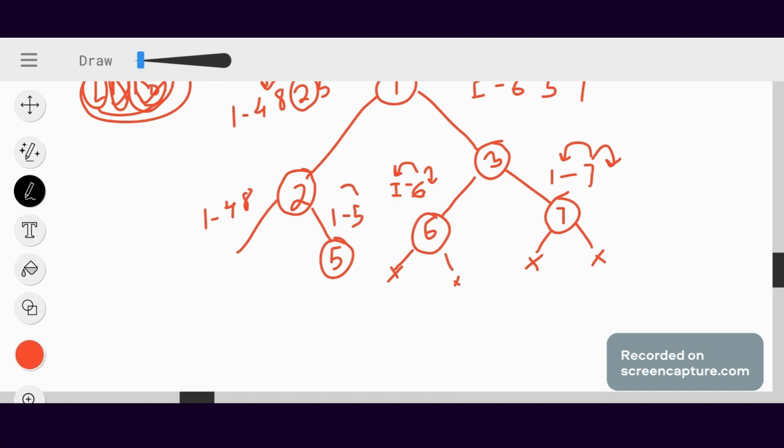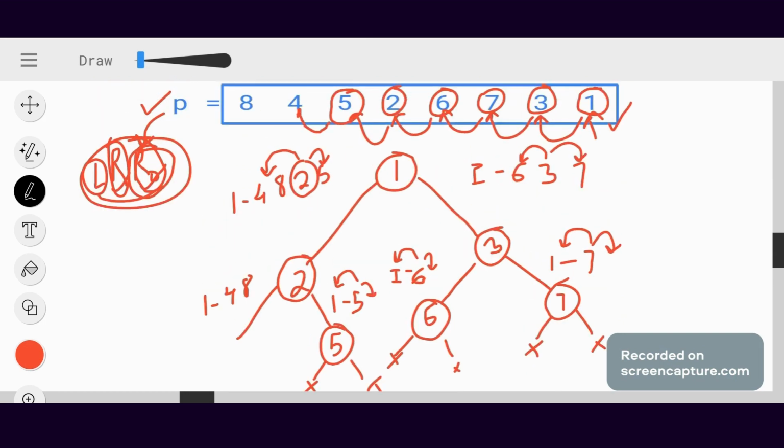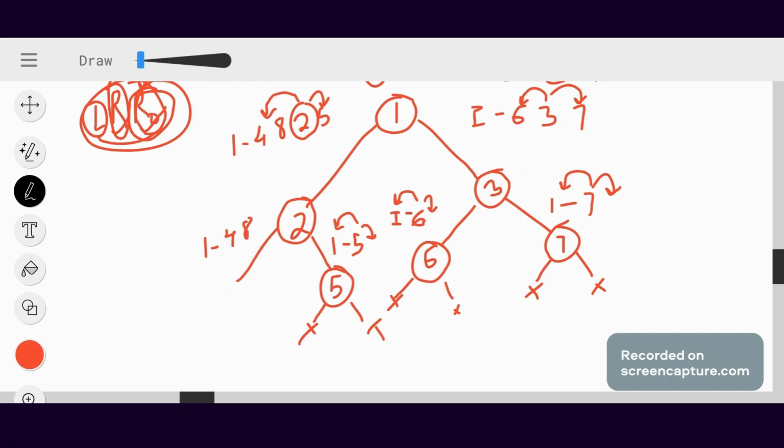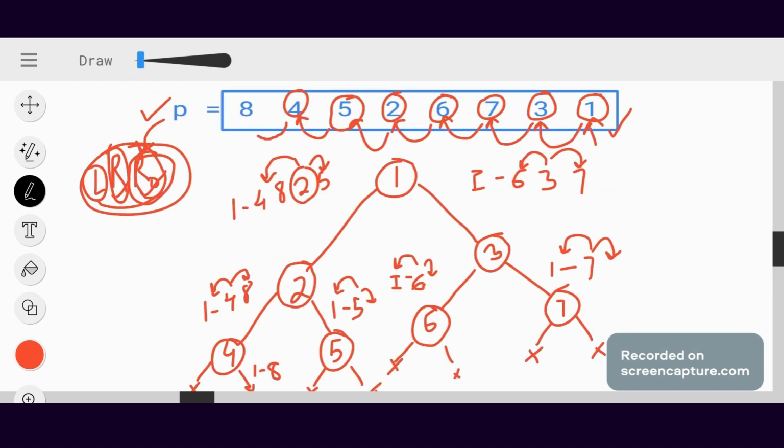Now what are the nodes present on the left side of 5? Null. What are the nodes present on the right side of 5? Null. Now, move this pointer forward. It is now pointing to 4. Insert this 4 into your binary tree. What are the nodes present on the left side of 4? None. So, null value. What are the nodes present on the right side of 4? Only 8. So, 8.